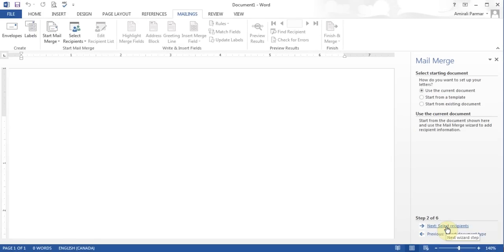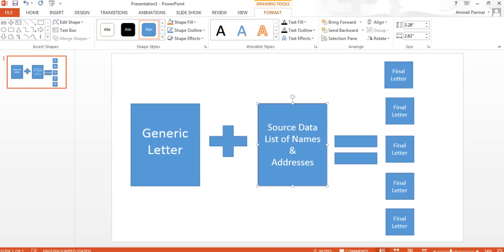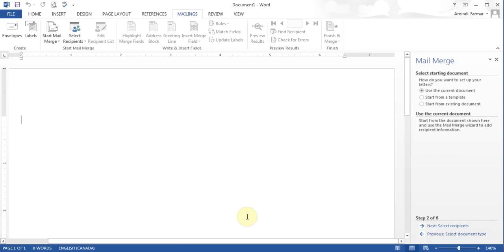So I click Next. Now it is asking me which is my starting document. That is, it's asking me about my generic letter, the first part. There are three parts the way I look at it. It's asking me where you are going to write the letter. The current document means I'm going to write it right here on the left hand side.